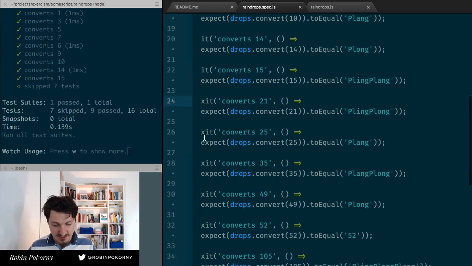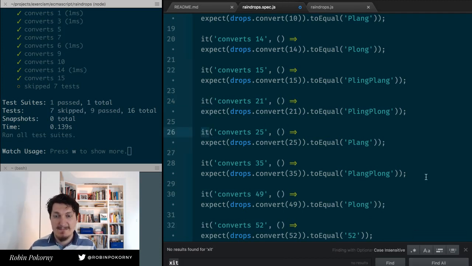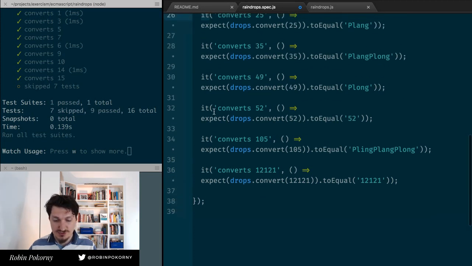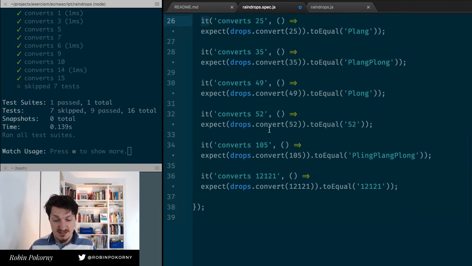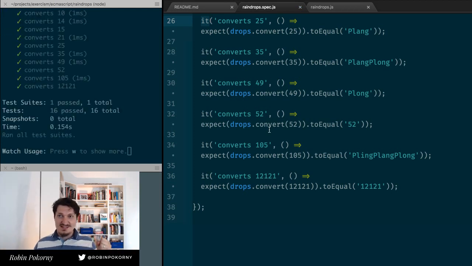Okay, I mean, come on, let's do this. Let's just replace it everywhere. Now I've enabled all of the tests, and I'm about to save it. I'm about to click save. It works. Yes. So we wrote that.